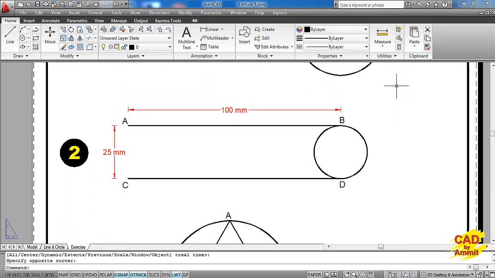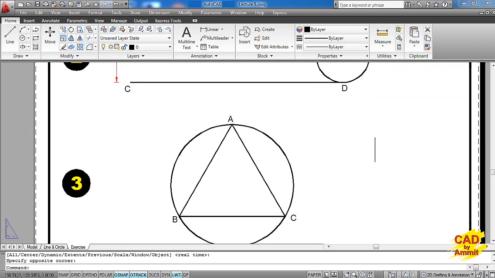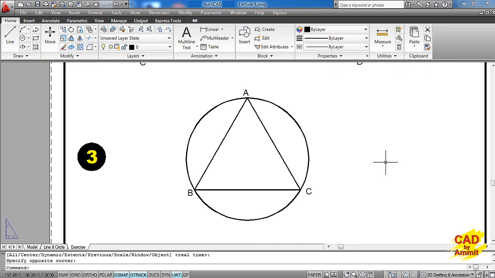Exercise number 2. Make two lines, parallel lines AB and CD, having a length of 100 millimeters each, and the distance between the lines is 25 millimeters. Then you have to make one circle which is basically passing through these two end points of these two lines, B and D.